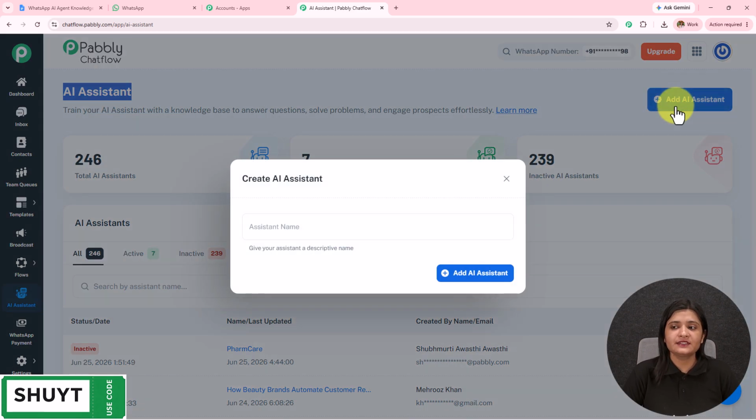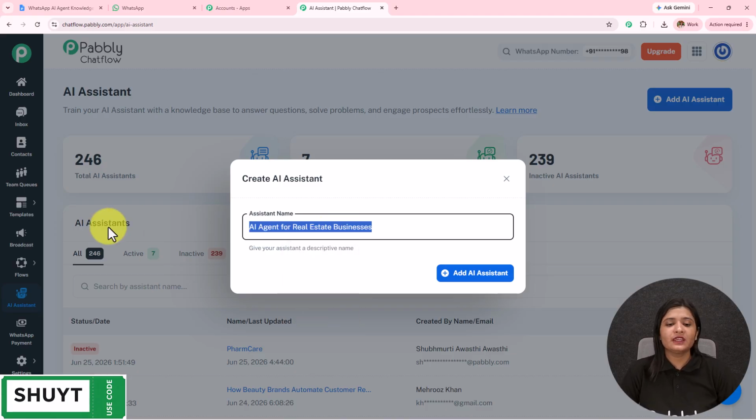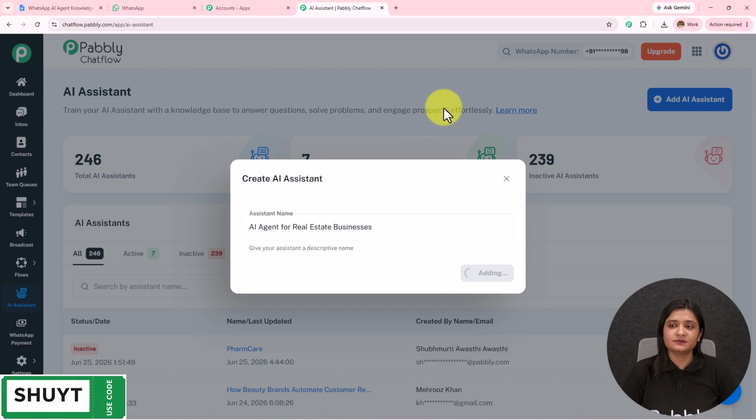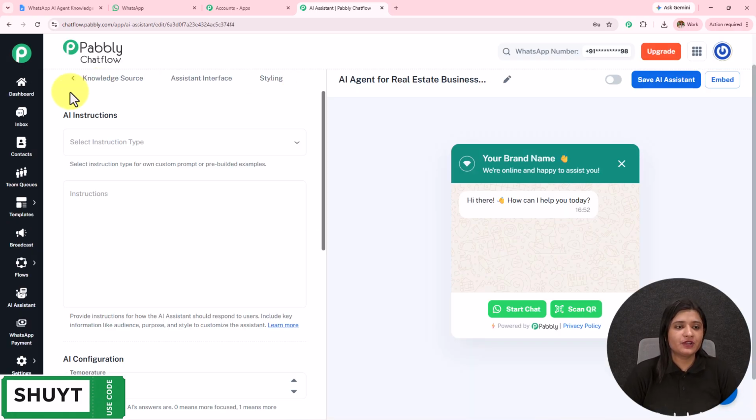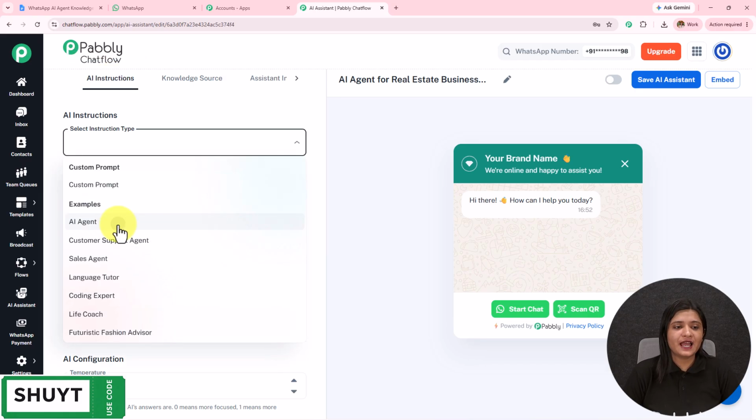To create a new AI assistant, you simply have to click on this add AI assistant, and let's first name it AI agent for real estate businesses, and then simply click on this add AI assistant. Here I've landed on this page from where I'm going to start creating this AI assistant. So under this AI instructions, the first instruction type, here we have this AI agent.